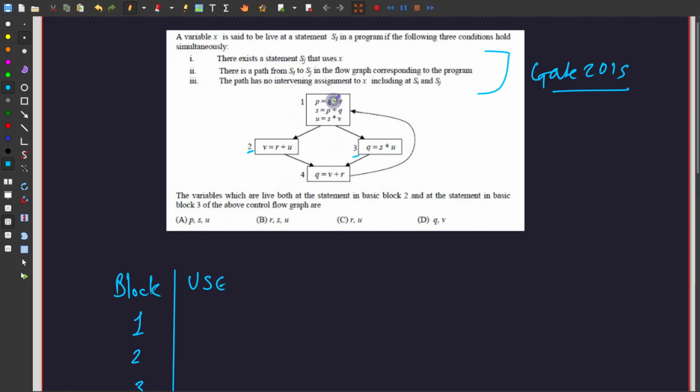We check the previous statements before this: is there any assignment for Q? No. So Q will be in the use list. For R, there is no instruction above the first instruction where R is being assigned, so R is also in the use list. Amazing. Let's move to the next instruction.